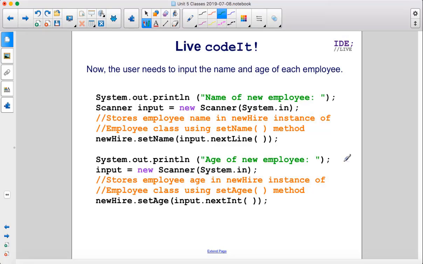Now, the user needs to input the name and age of each employee. So we're going to print out "Name of new employee." Then the user enters a name, and whatever they enter is going to be right here, and we send that as a parameter to our setName method, and we're going to call it on our newHire variable here. So it's going to set newHire's name to be whatever they input. And then we do the same thing for age. "Age of new employee," send whatever they input as the parameter to the setAge method.